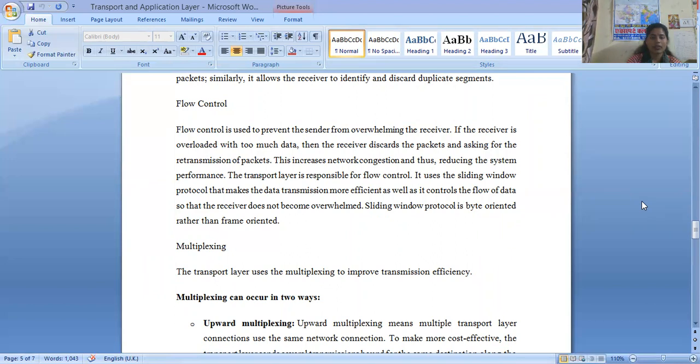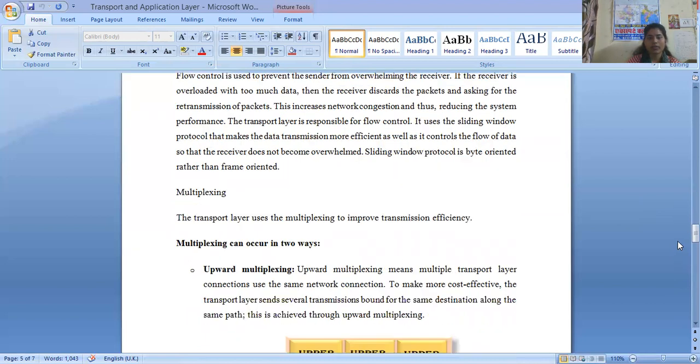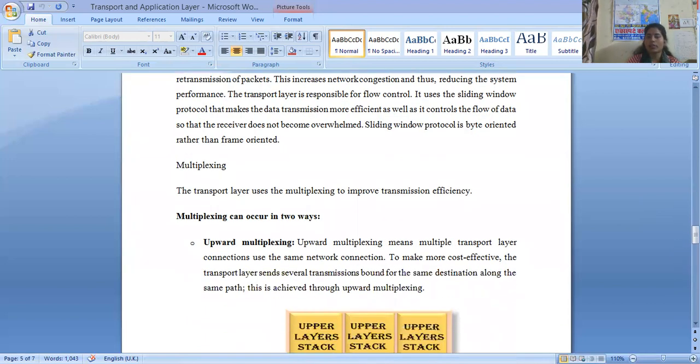The sliding window protocol is byte-oriented rather than frame-oriented. If we talk about multiplexing, I have already discussed it, but once again I am recalling this. The transport layer also uses multiplexing for what? To improve transmission efficiency. Multiplexing happens in two ways. First is upward multiplexing, second is downward multiplexing.